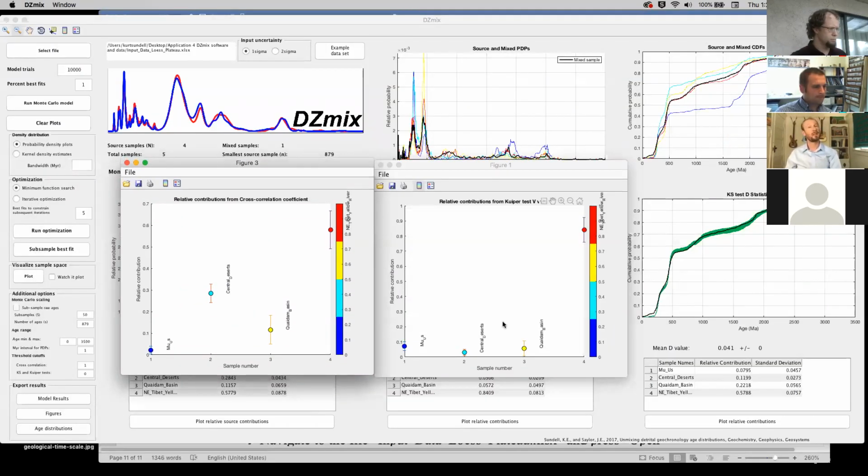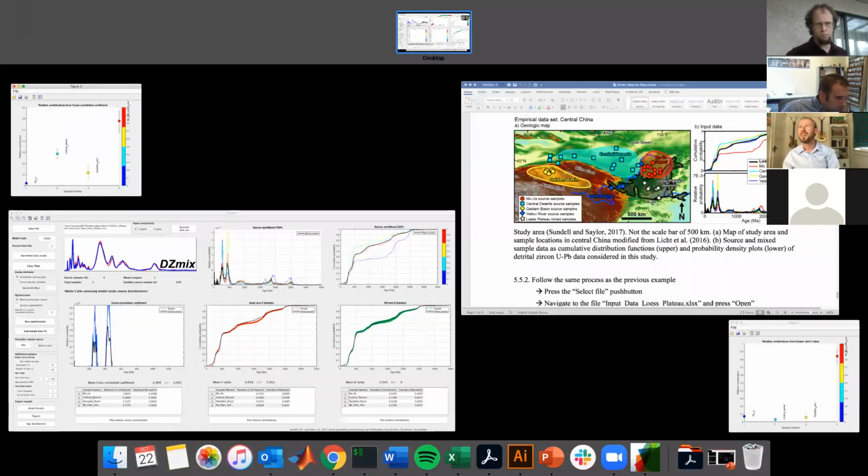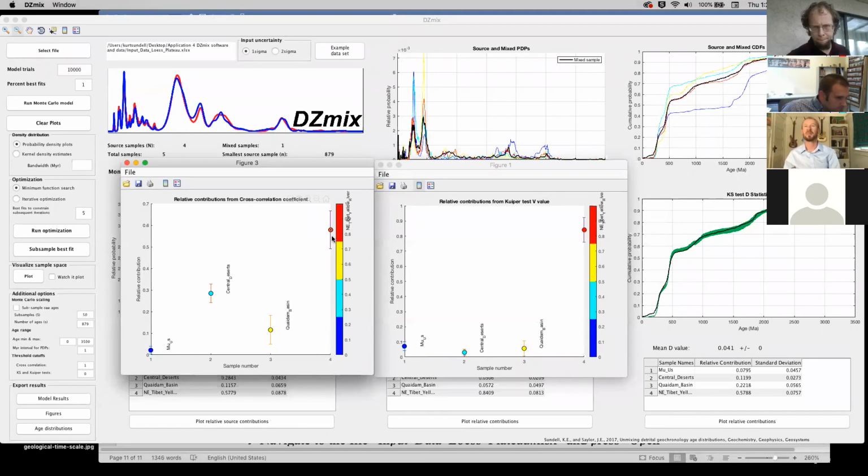You can see that even with these generally good fits, you get a little bit of variability in your model results. The cross-correlation coefficient says, hey, I think there's 30% of the central deserts and 60% of the, whatever red was, the Mu Us, I think. Yeah, the Mu Us. And the Kuiper test is saying, well, I think it's mostly Mu Us as the sediment source to the Loess Plateau. So again, this is a better model result, but it's not perfect and it's not as consistent as it could be.